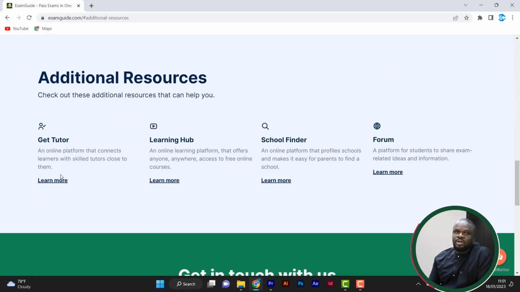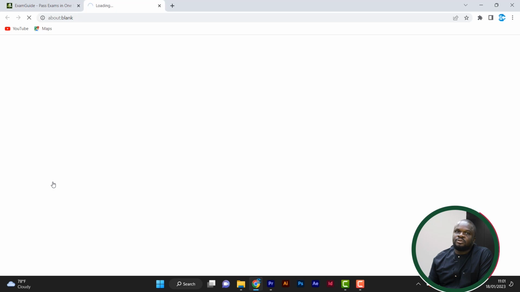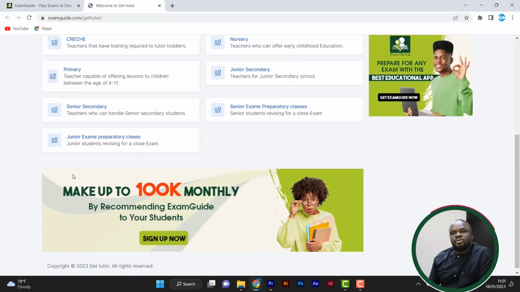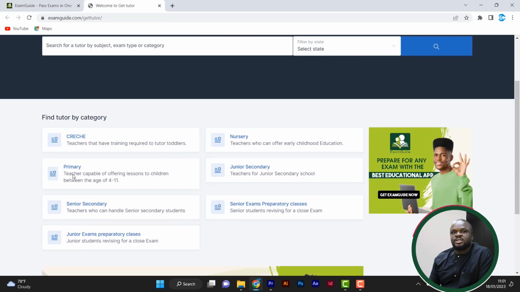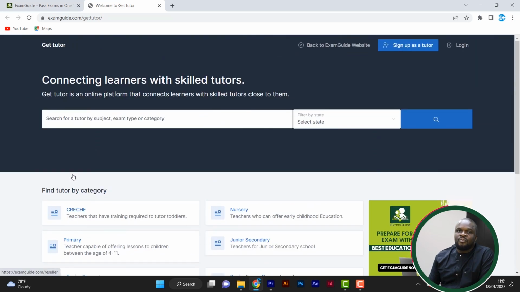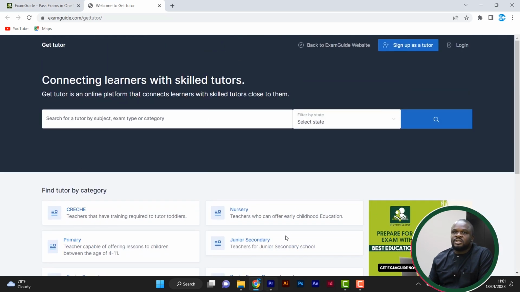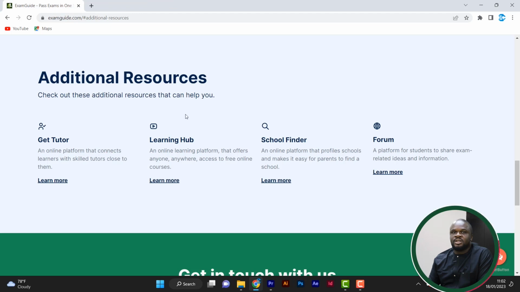We have the Get Tutor. Get Tutor is a platform that connects learners with skilled tutors. Let's say you're looking for a teacher for extramural class. Get Tutor is the place you come to. You have teachers that profile themselves, put their location, and put their prices. All you have to do is check through, filter by your state, filter by the course you want to learn, and maybe filter by your level in school. Then you see the teachers, and you can select who you feel is adequate for your kid, or for yourself if you are the student in question.